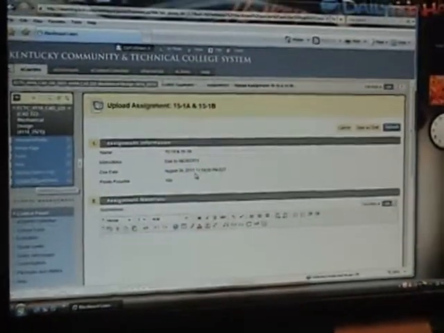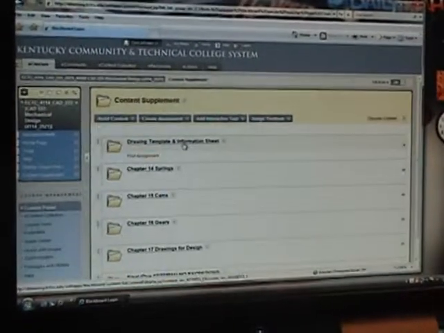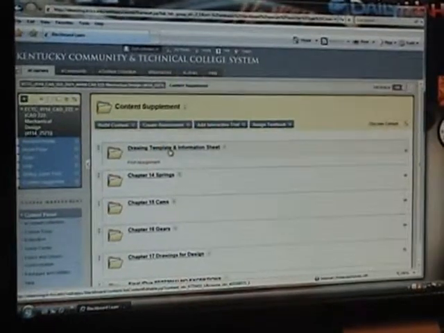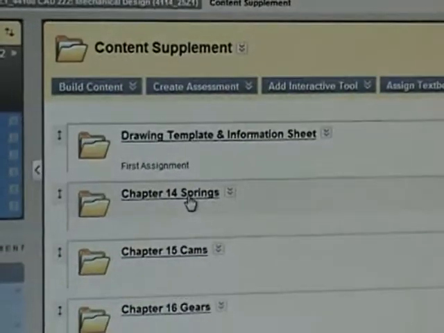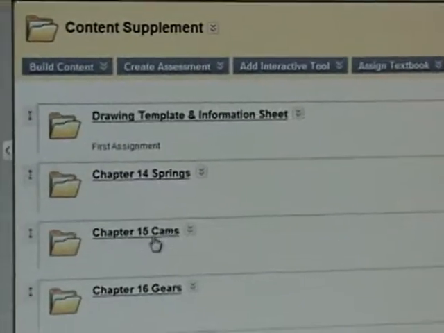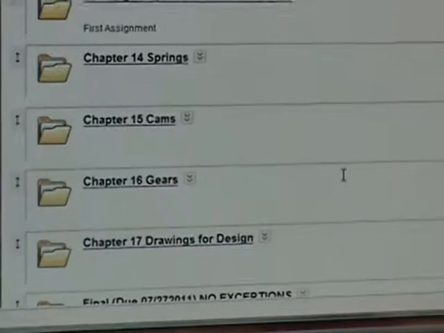So you need to go through here in subsequent order. Do this one first. That's your information sheet and your drawing template. That's your first assignment. Then chapter 14, chapter 15, 16, and 17. And then you'll have a final. So if you have any questions, look at your syllabus.